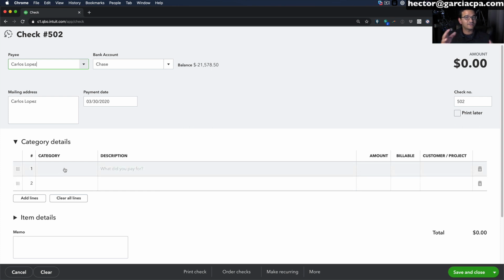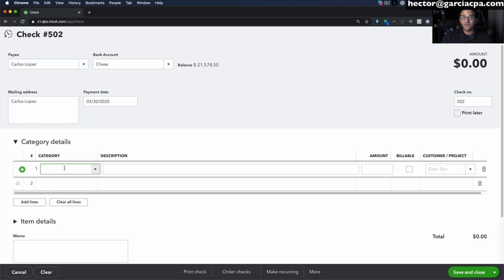And there's going to be a couple of ways of doing this. So I'm going to show you the first method, which is using a WIP account, a work in process account. And then I'm going to show you the second method, which is using an inventory item. So right now we're going to start with the first method, which will be the WIP account. So we're going to create a new account called work in progress.